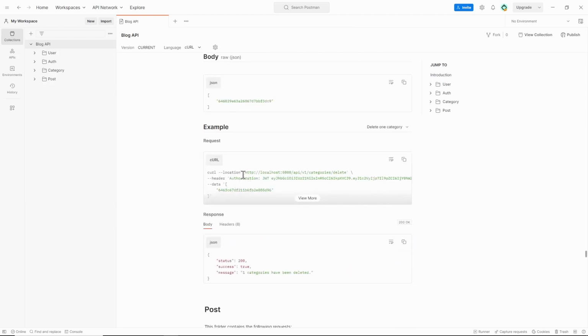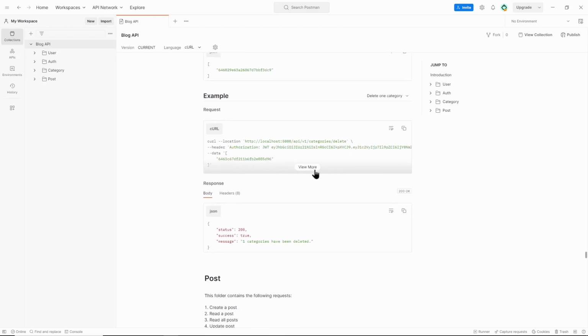So this is the request here. In order to delete one category, I just provide the category ID and the access token, and this is the endpoint here, API/v1/category/delete. And once everything is correct, we'll just again return the count. One category has been deleted, but that's okay.